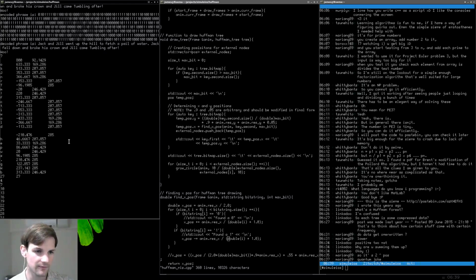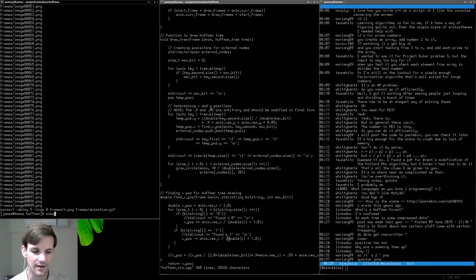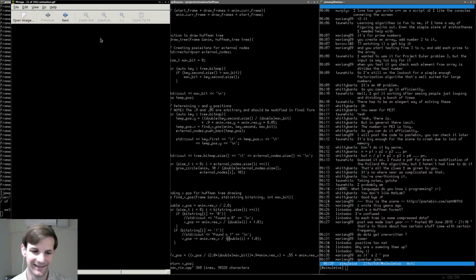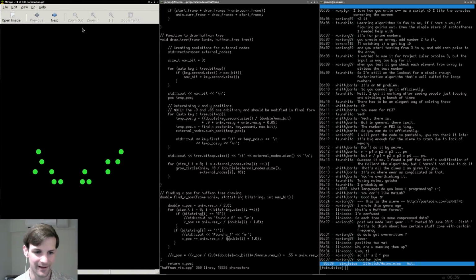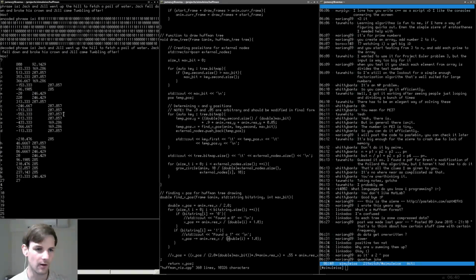It looks like we have positions. Let's see what happens if we look at the animation. Okay, that's what I thought was going to happen. We have more points, but we're missing half the points, and that's because we need to scale it. So what are the X positions that we have so far? We have all of these positions here.